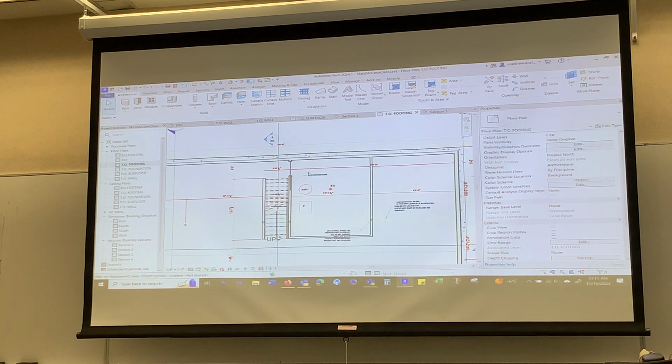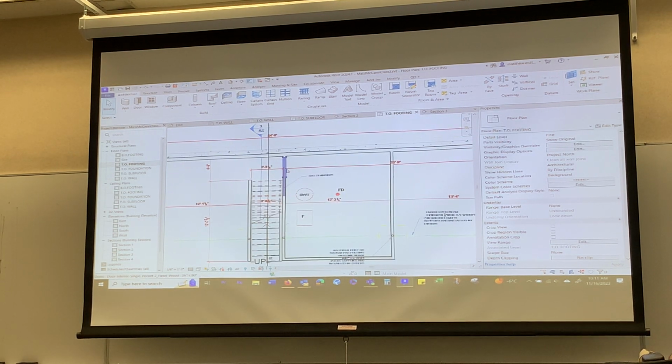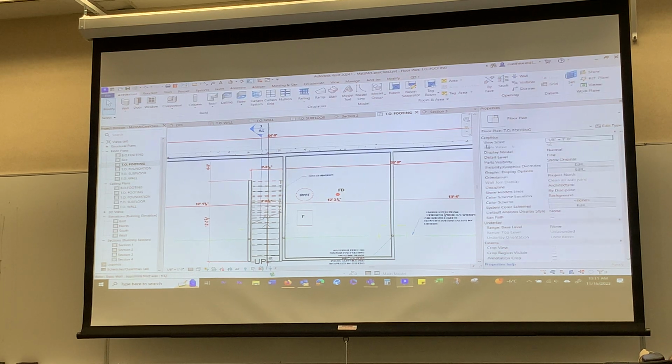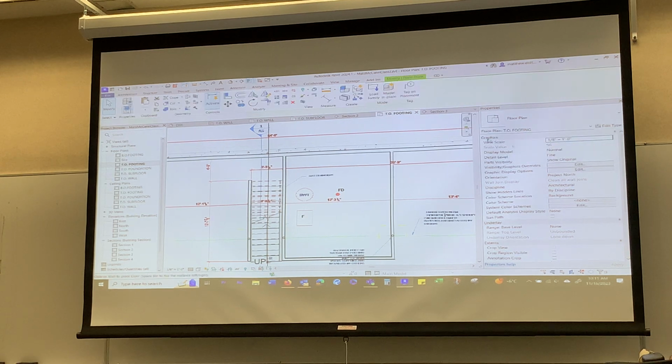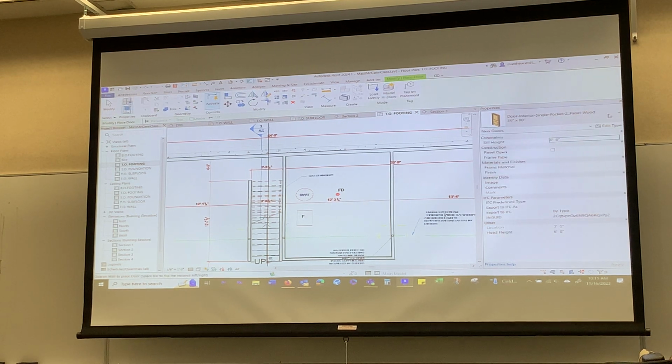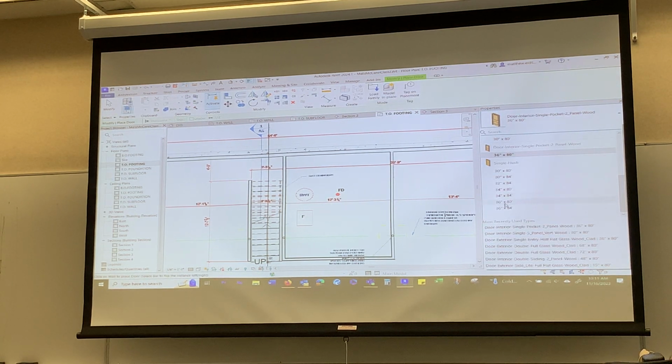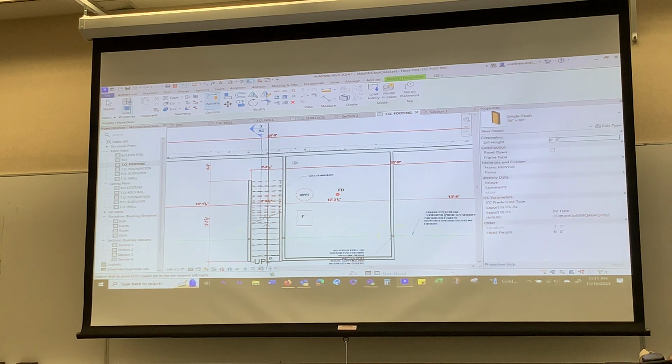I just put a pocket door in there, but I don't want a pocket door down there, that's stupid. I'm going to put in a swinging door of some sort. I'll just grab this one, it doesn't match my upstairs doors, and place it in there. It should probably swing that way.